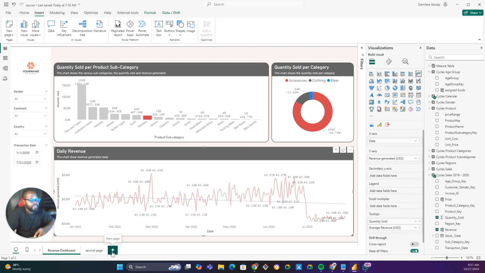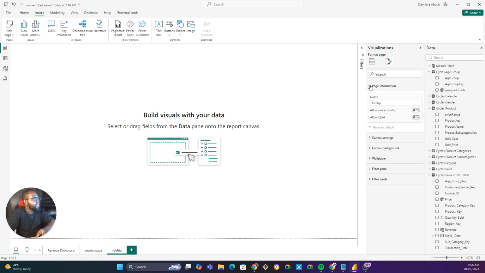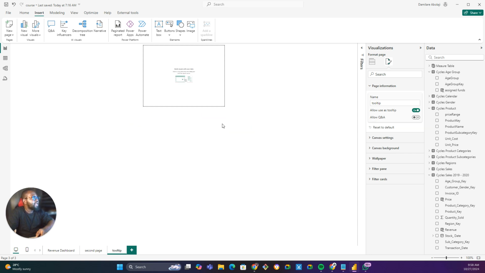Let's create a new page and let's format that page. When you go to formatting the new page, let's call this page Tooltip. Under page information, there's an option to allow use as tooltip. If you click on it, now you can allow this page to be used as a tooltip.